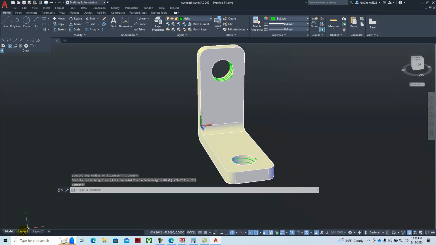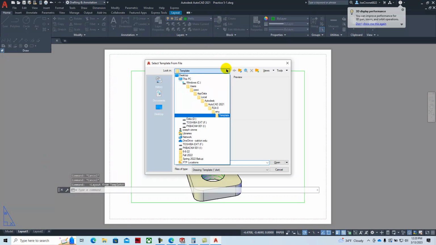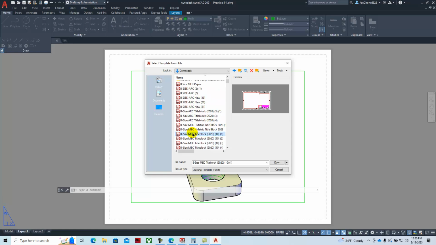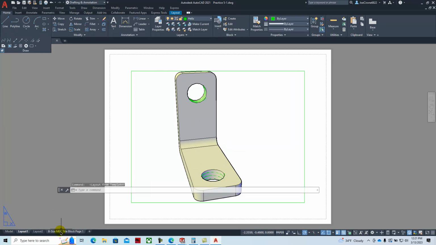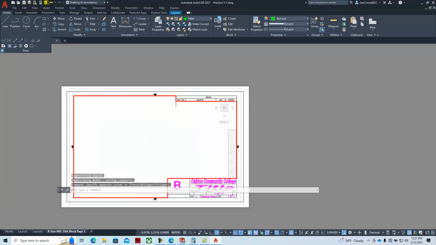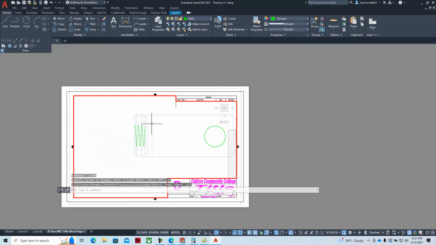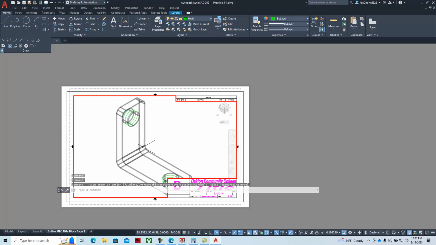We can then go to our layout. We can right click on that. We can add a template from Oakton. I believe I have one in my downloads. I'll use a mechanical title block here. Double click in the viewport, view, zoom, all, view, 3D view, southeast isometric.